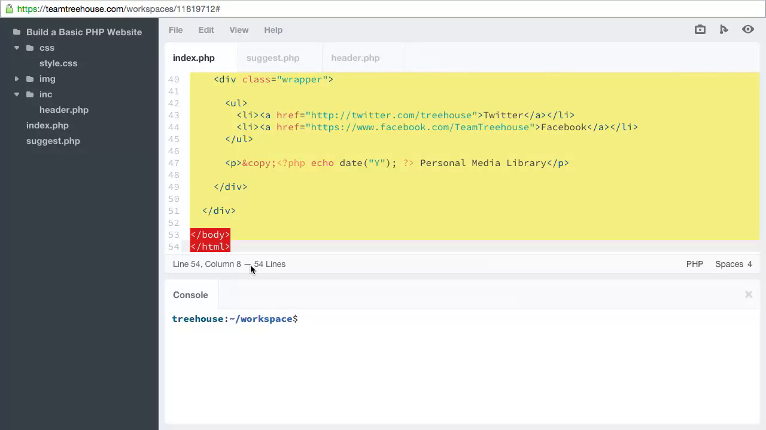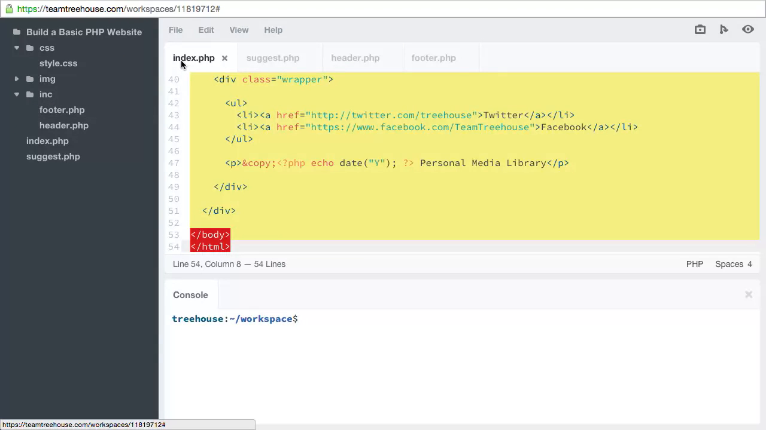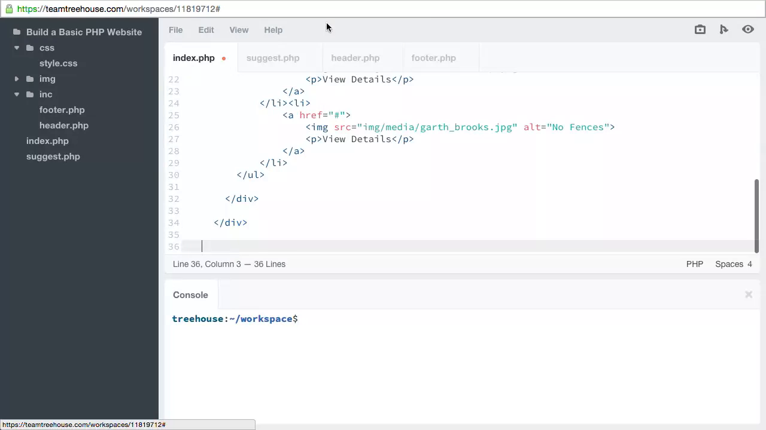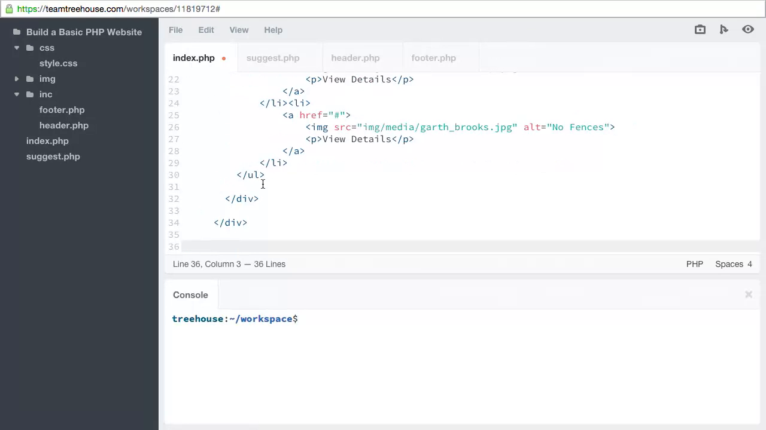Since this holds the footer of our site, I'm going to create a new file inside the includes directory and name it footer.php. Let's move the shared code from index.php to footer.php. Now we add the PHP code to include the footer into index.php.